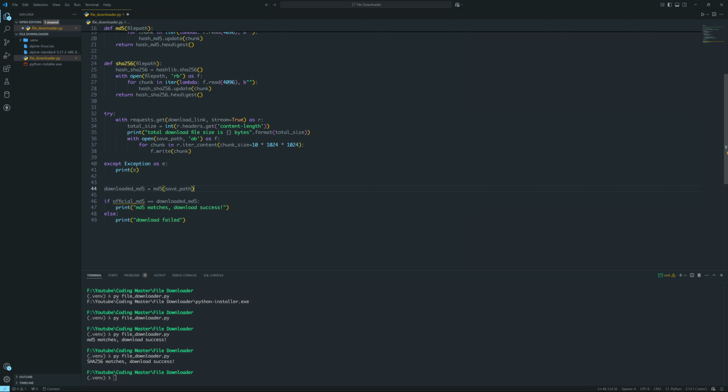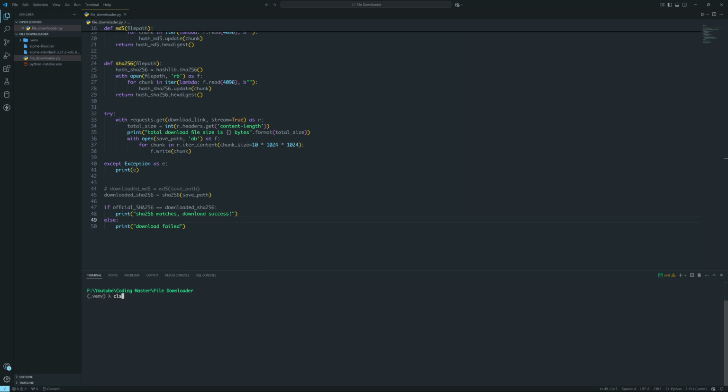And then for the checksum verification, we don't have download MD5. What we have is downloaded SHA-256 equals SHA-256 save path. And then let's change this to official SHA compared to downloaded SHA, and print SHA-256 matches download success. All right, let's save this and let's run this program. Let's clear the screen and run this program.